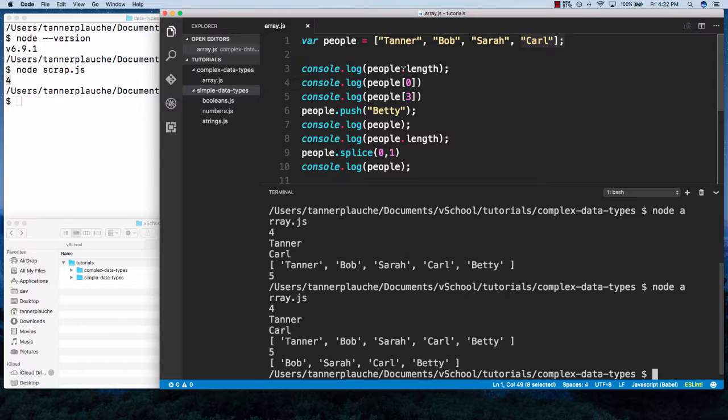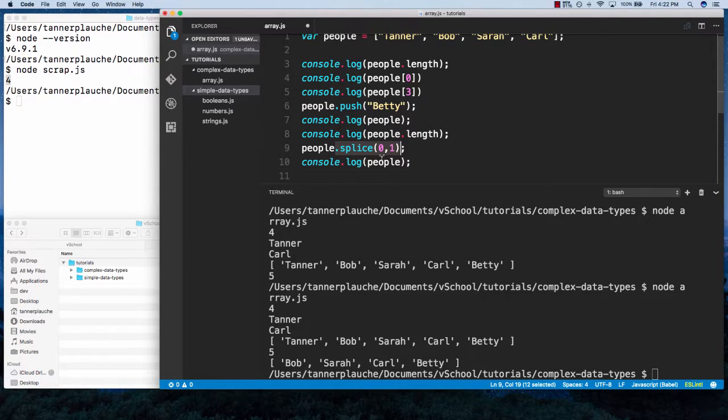So length is how you see how long an array is. If you want to show specific information from an array, we use square brackets and the position where it's located inside of that list. Dot push and parentheses will add something to an array. And dot splice, and I should add a semicolon there, and dot splice and then 2 numbers will cut things out.